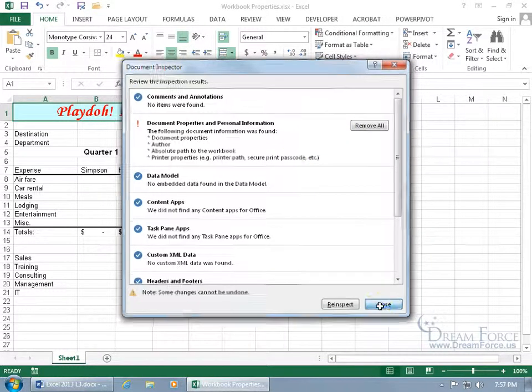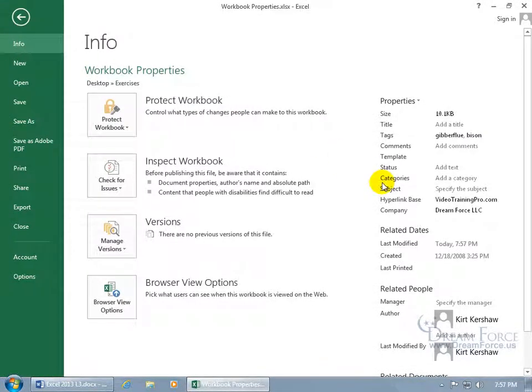If you do that, when I close out and go backstage to Properties, it's going to remove, I would say, most of the properties here. You still want to come back here and check it and verify that your personal information is not still in these fields. And if it is, then go ahead and clear it out.